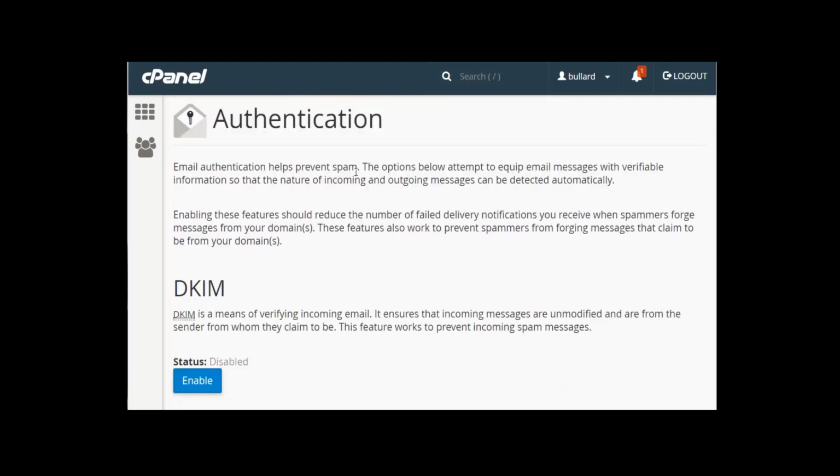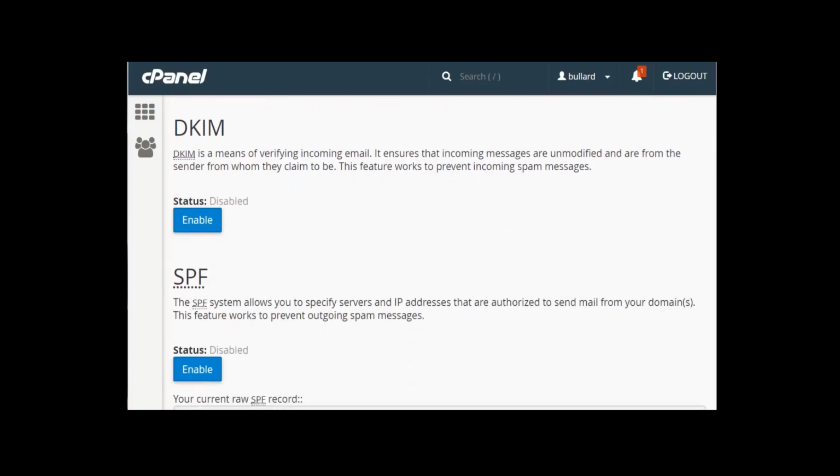So now let's talk about email authentication. Let me read this to you so you understand what it's about. Email authentication helps prevent spam. How? Well, basically, what a lot of spammers do is they will hijack your domain, or they'll email from your domain, or they'll pretend to do so. So what this does is it prevents spammers from forging emails that claim to be from your domain. And you want to protect your domain as much as possible, because if you end up on a blacklist, that can be potentially very, very harmful for your email deliverability.